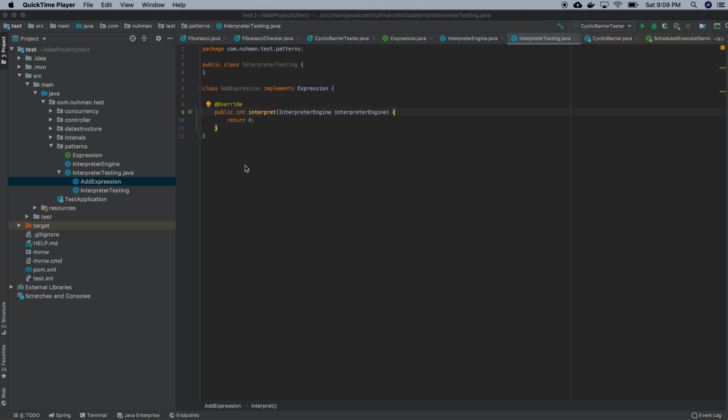Hello everyone, this is a continuation of interpreter design pattern in Java. So we can see how we will implement that. Basically for add expression, we need to add something, some logic should be added there.